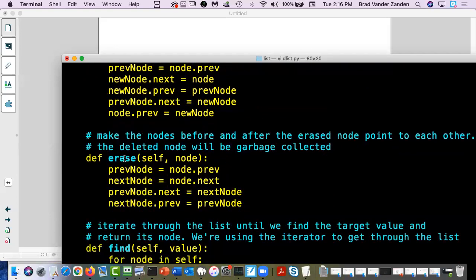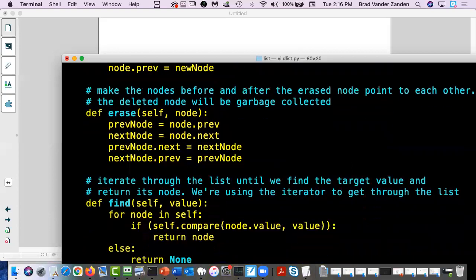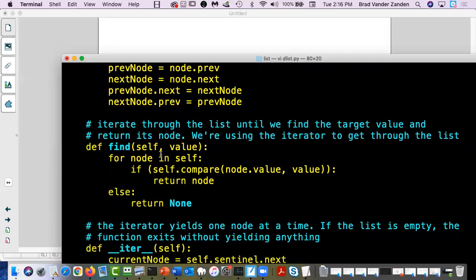Okay, erase. You should know how to do erase, so I'm not going to spend time on that. Should be pretty simple. Okay, find.